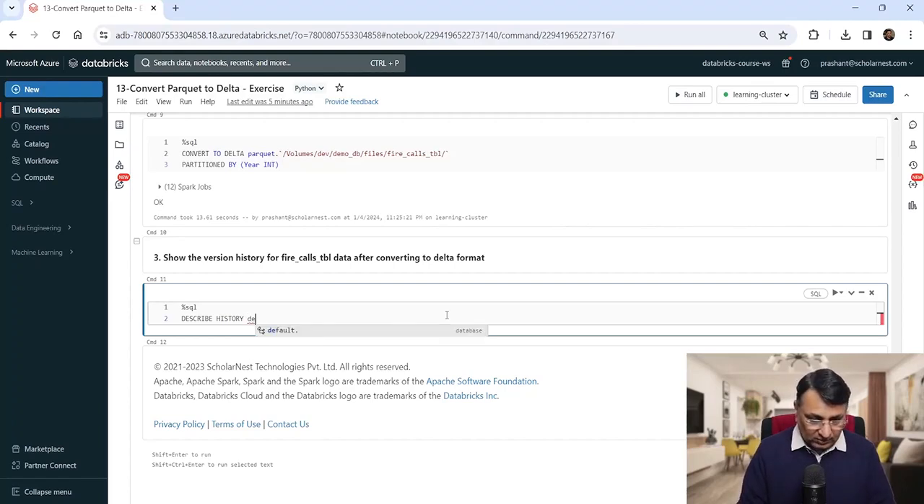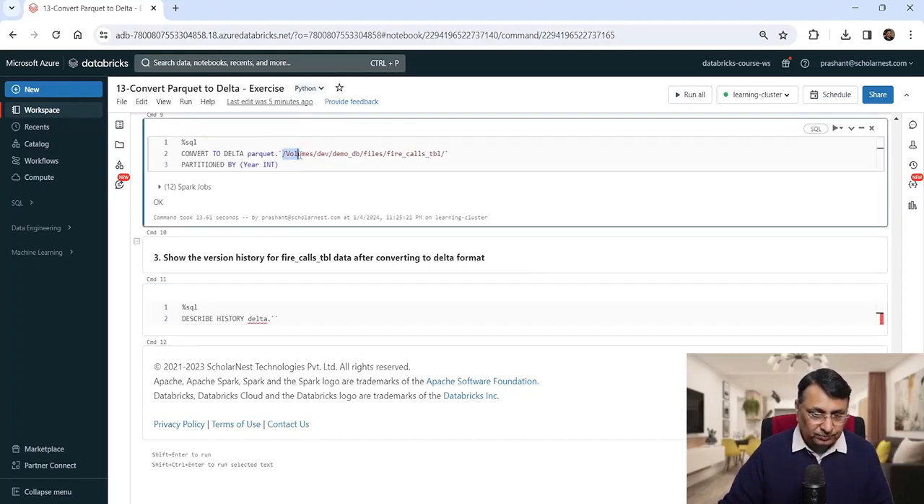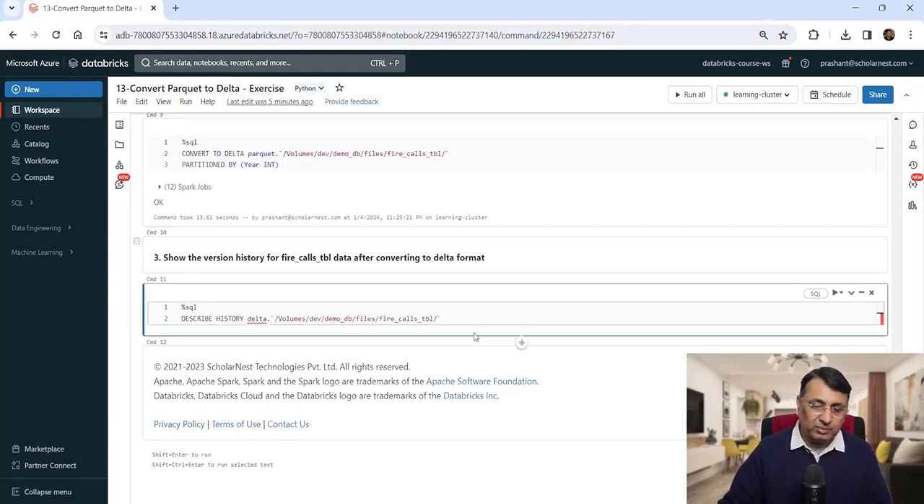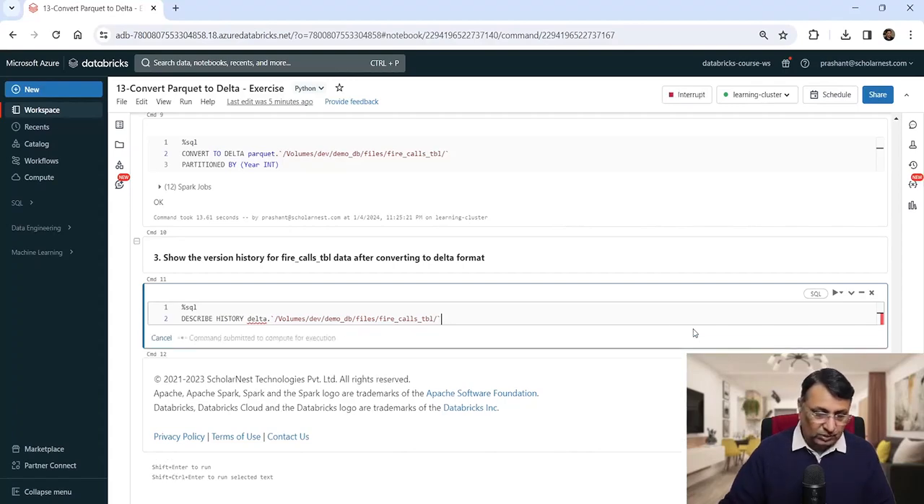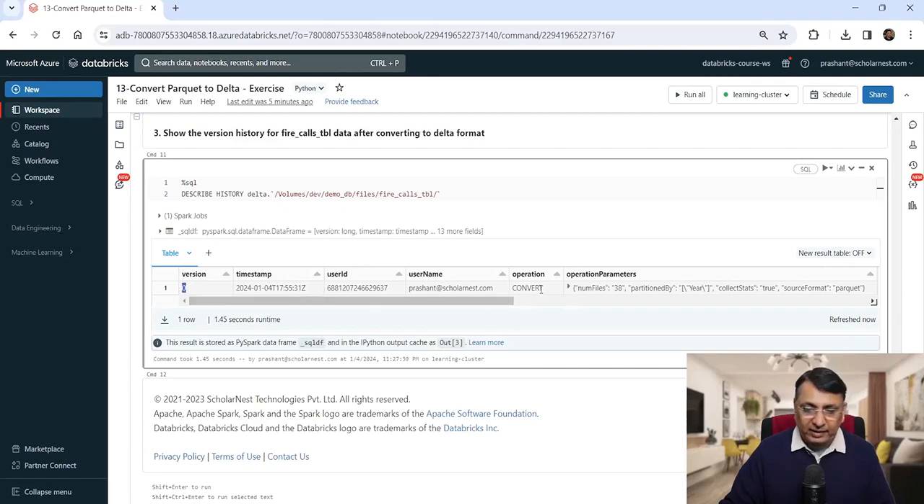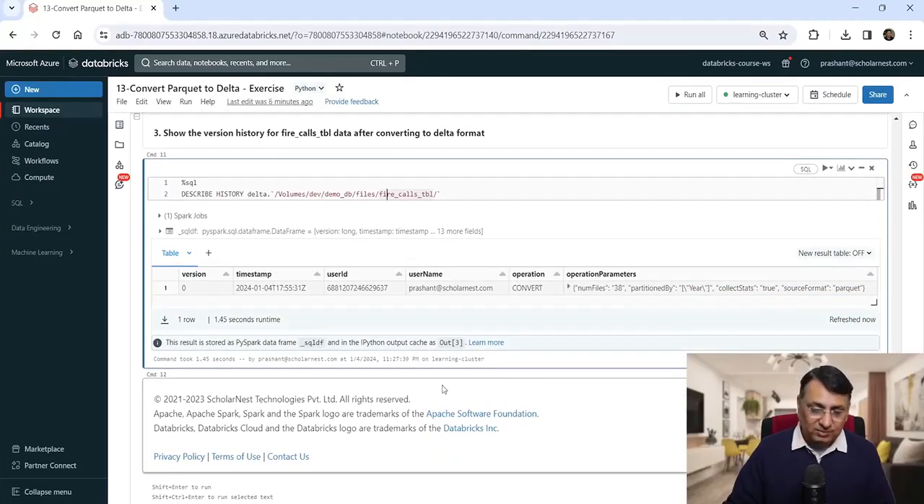So we can use delta dot in a pair of backticks. We can tell the location and describe the history. And if you look at the history, you will see version 0 is created using the convert operation. So from here onwards, if you do any operations or any transactions on this dataset, delta table will keep on creating new versions.